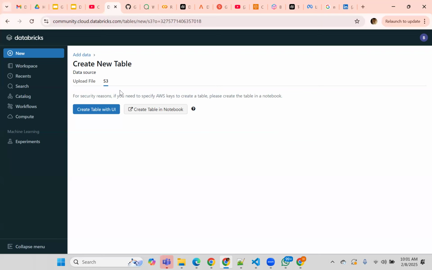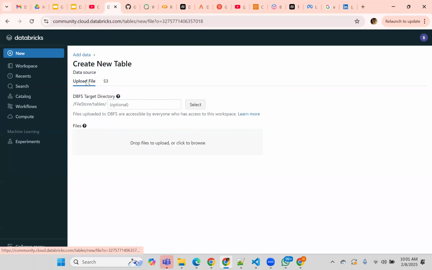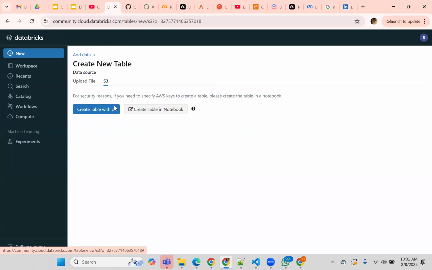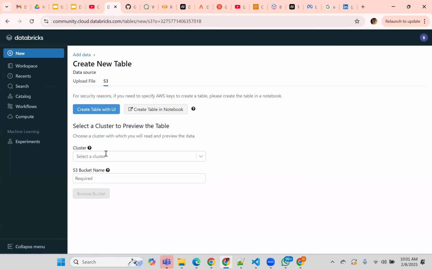Since this one is on AWS, you can read a file directly from S3 and then create a table, or create a table in a notebook, or create a table with UI, or you can upload your own file and use it to create that table. Okay, so if I go to S3, create table with UI, it will ask for cluster and bucket name as of now. We will explore that once we go through cloud fundamentals, maybe tomorrow. We will start with what is AWS, what is the AWS cloud, what services it offers, what is S3, how do you store data in S3, all of that. Then we will come back.